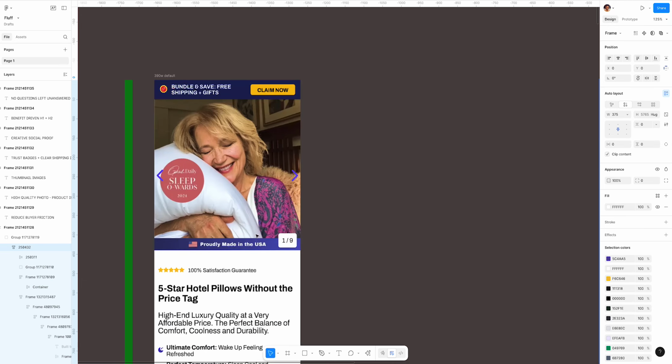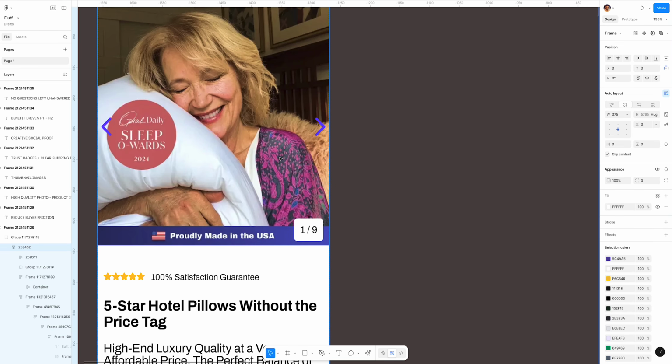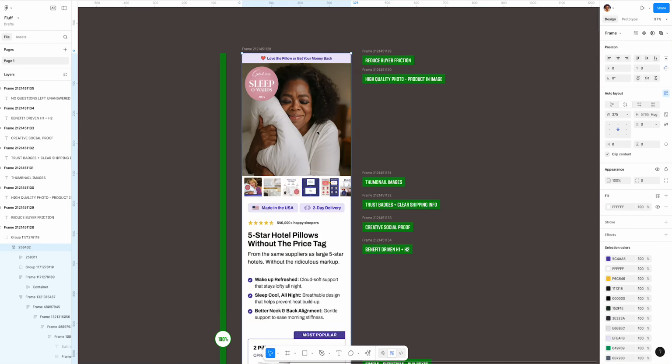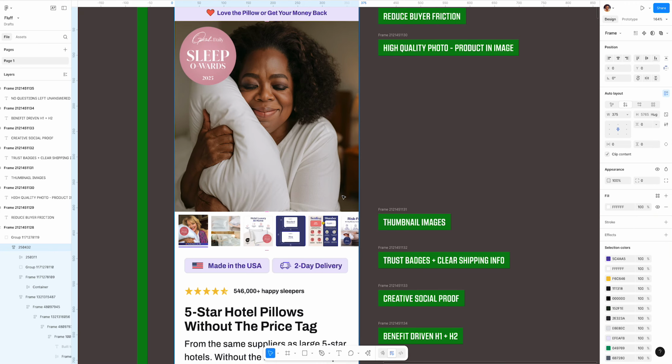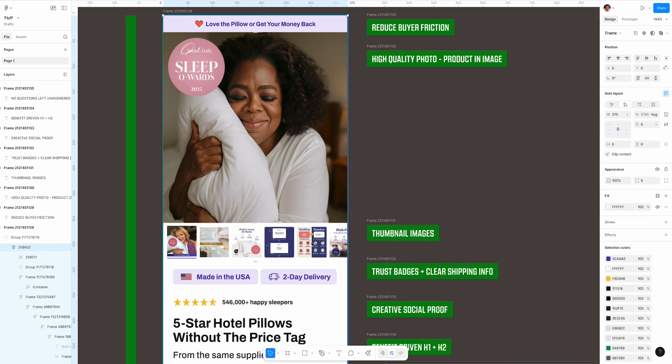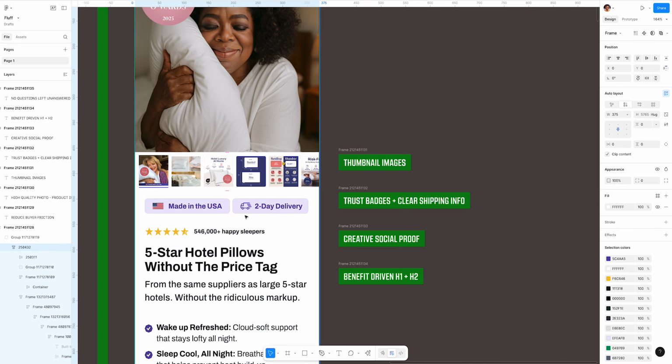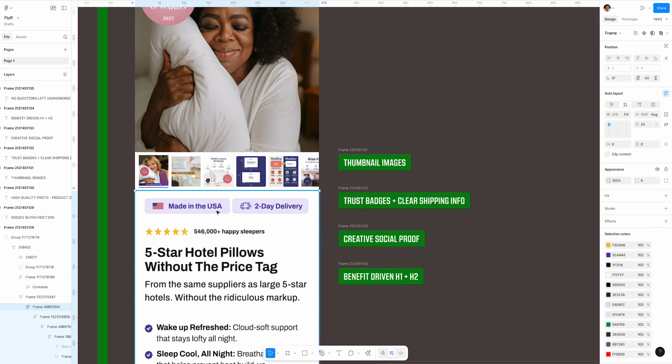This UI where you see the 1 out of 9, it's not intuitive, even with the arrows. We want to make it dead simple. Next, we have the thumbnail images. Again, dead simple. We want the UI to be crystal clear. Next is the trust badges. Now, these are some very important ways that customers are going to trust you more.